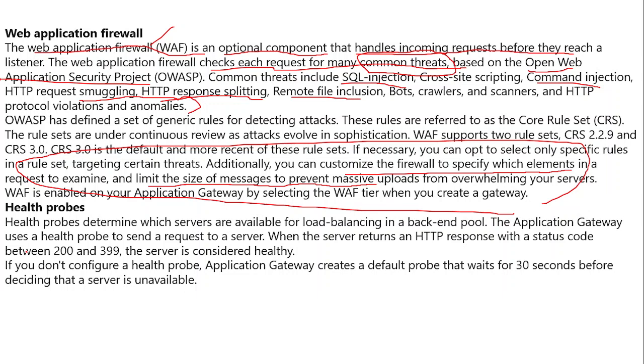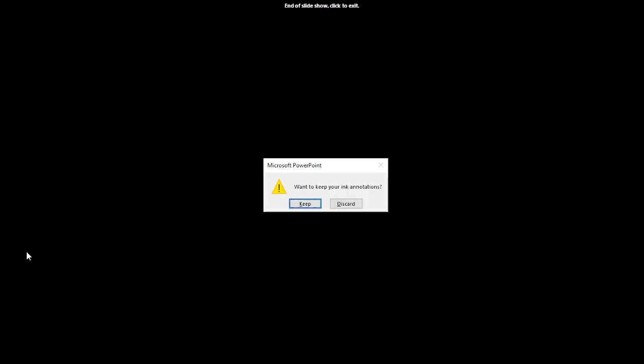Coming to the health probes. We have already discussed health probes yesterday. A health probe will initiate a request to your backend pool and get the response. Based on the response, if it is 200 and so on, it will validate that it is fine. Or else, if it is not, it will consider it unhealthy and deallocate the web server. The same thing happens in the application gateway also. So these are the health probes.